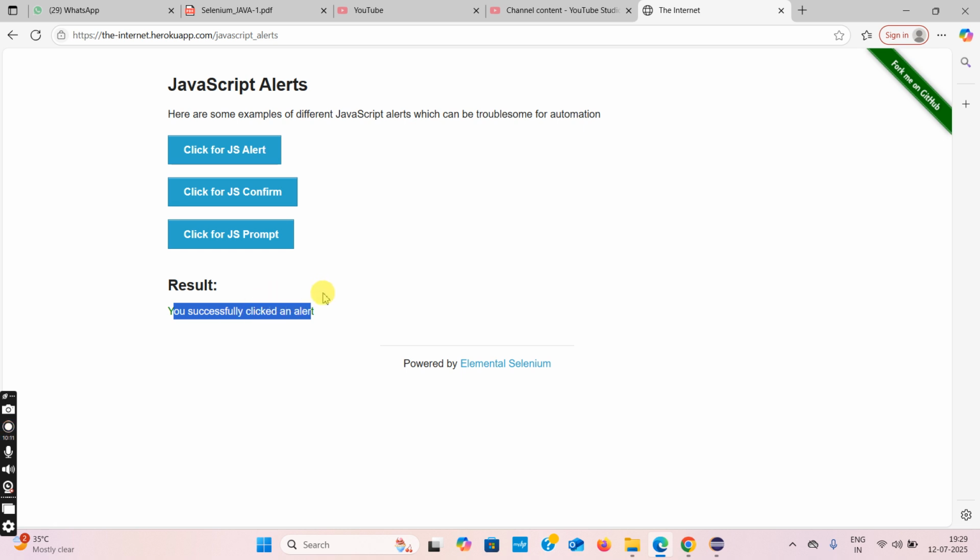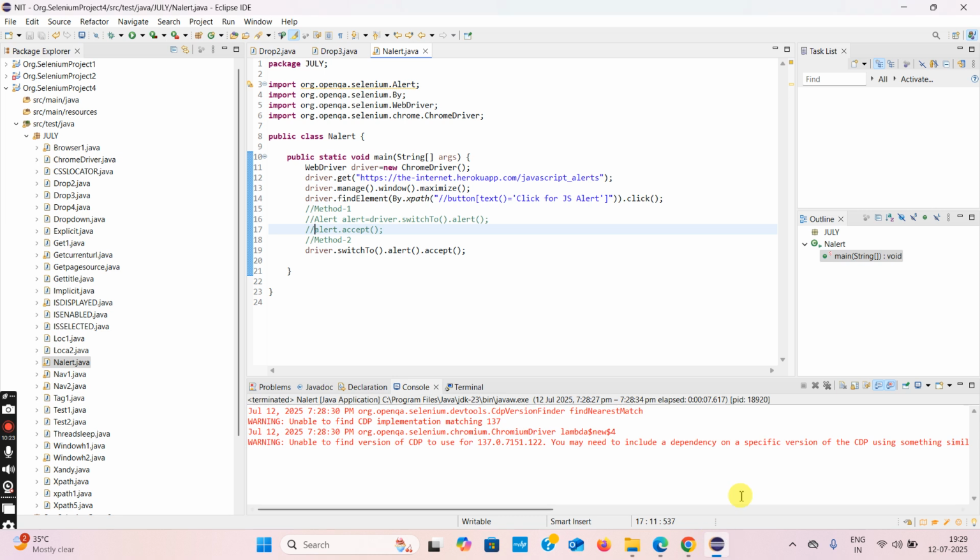In rare cases you will get these alerts, as alerts are not used regularly. If you want to get this text after clicking the OK button, use the getText method. The getText method is used to store the text in a variable, and then compare whether the expected result is equal to the actual result. A user story contains expected results, and a test case contains both expected results and actual results.